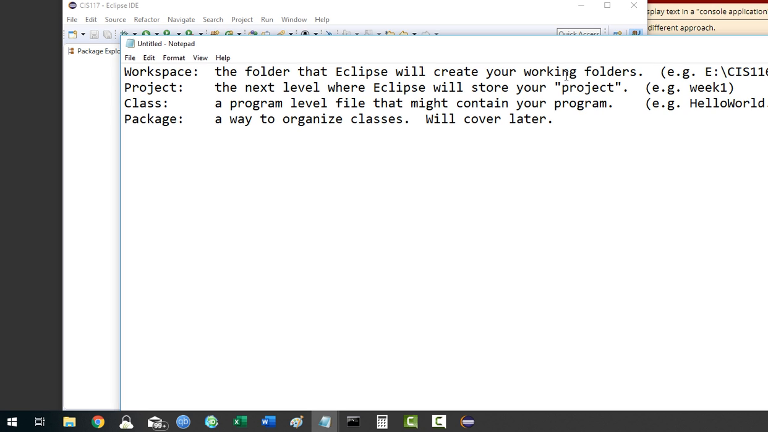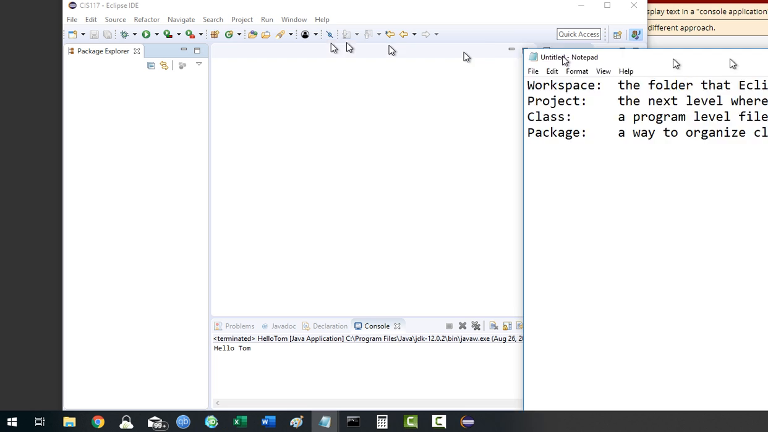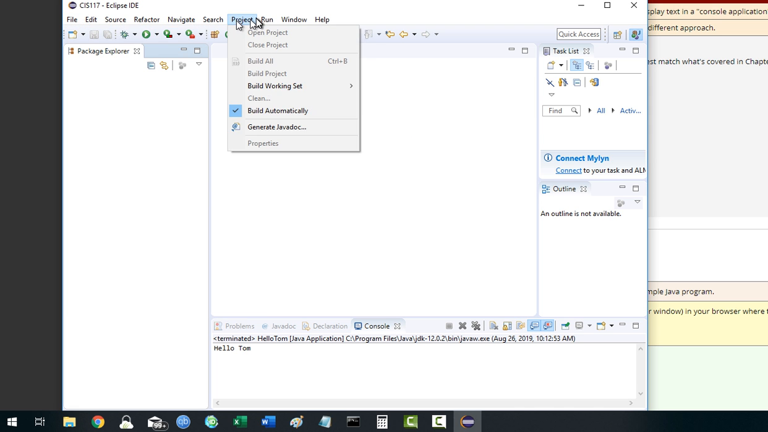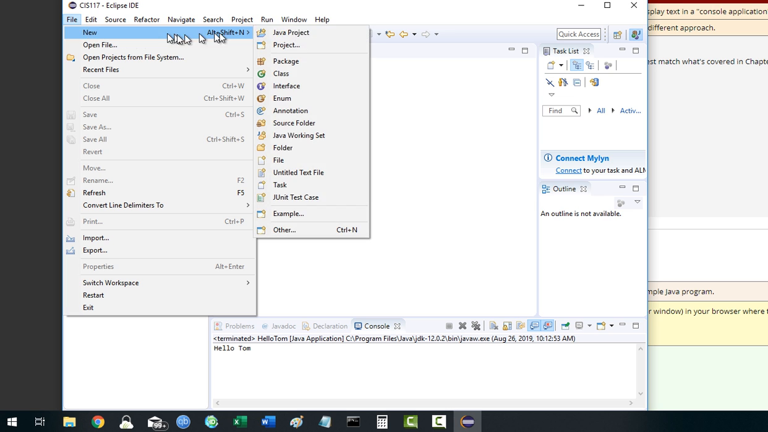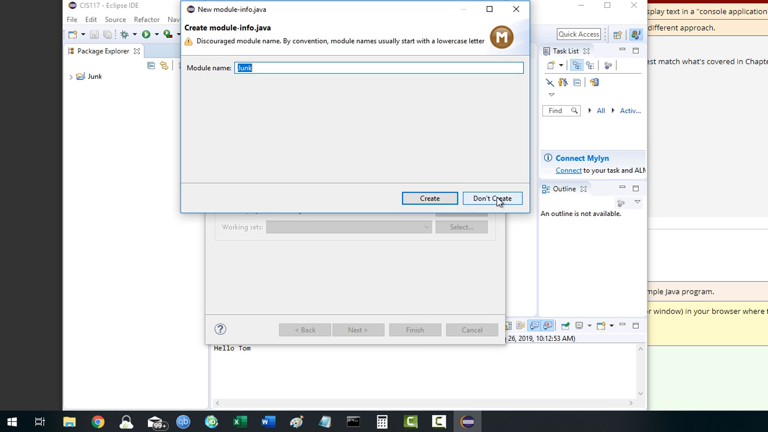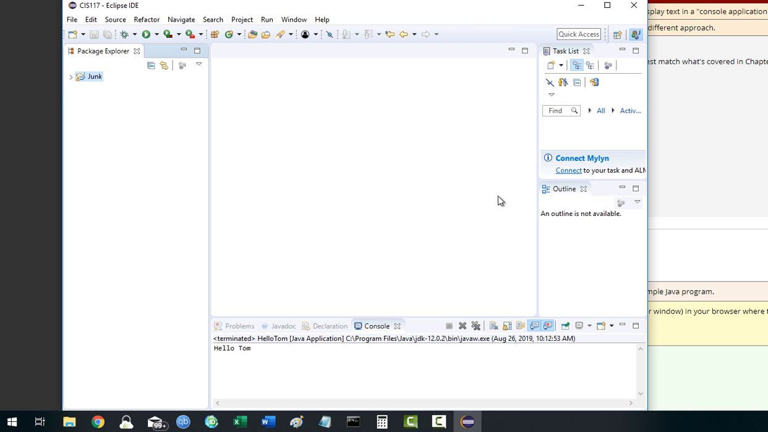There's one more thing I want to talk about real quickly, and that's packages, okay? And that's a way to organize your classes. We won't be doing this at first, but let me create a real new Java project, and I'm just going to call this junk because I'm going to delete it right away, and I'm going to say finish, and once again, I'm going to say don't create that info module, okay?